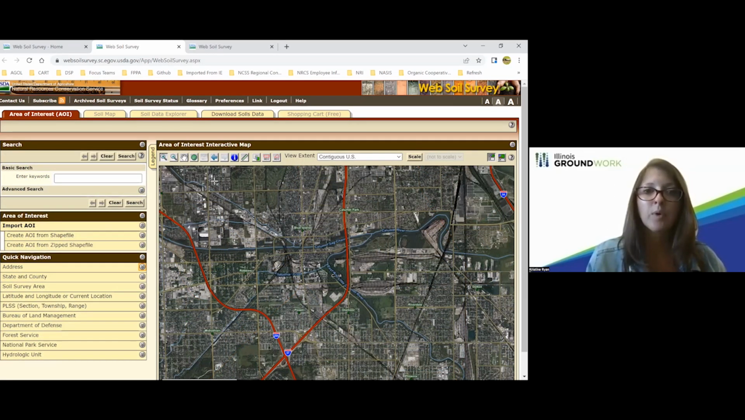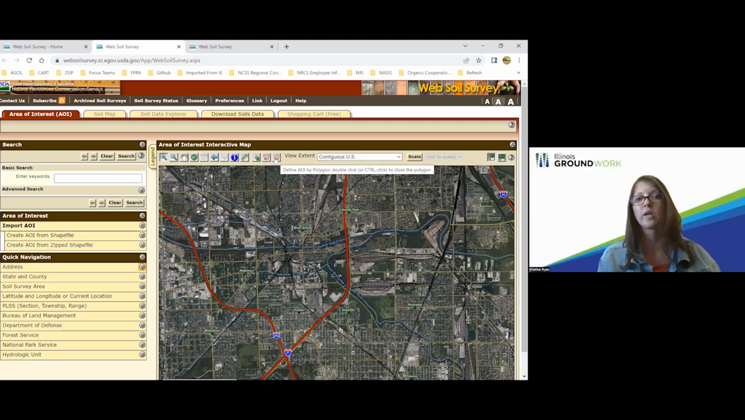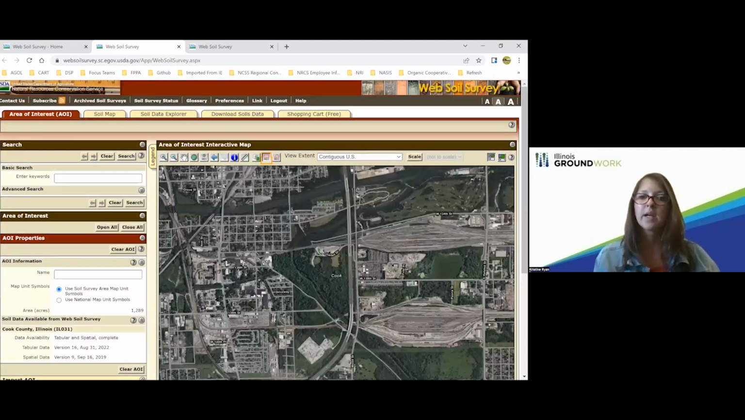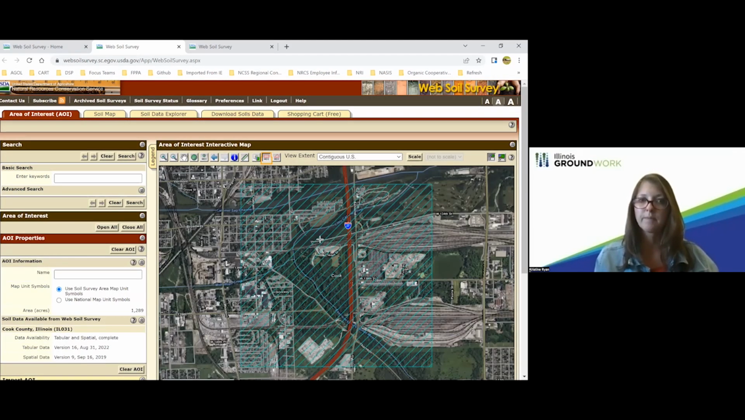And so I'm going to create an AOI. You can either do that by using just a straight square or box, or you can create your own irregular shaped AOI. It depends on what you're looking for. But for this video, let's just do a straight square. So I'm going to make a little area of interest. And once that shows up, you're going to have a blue box.